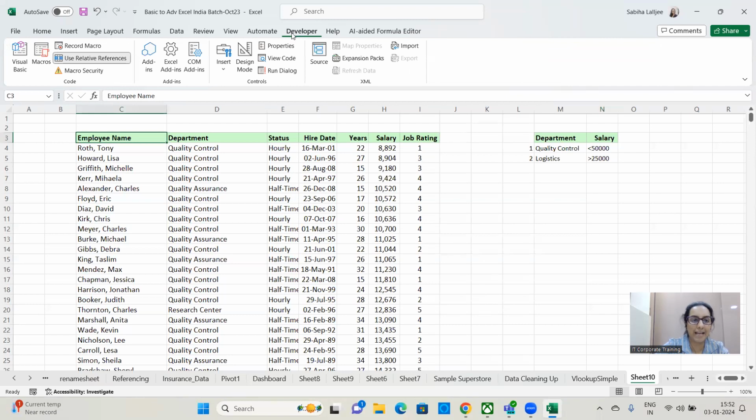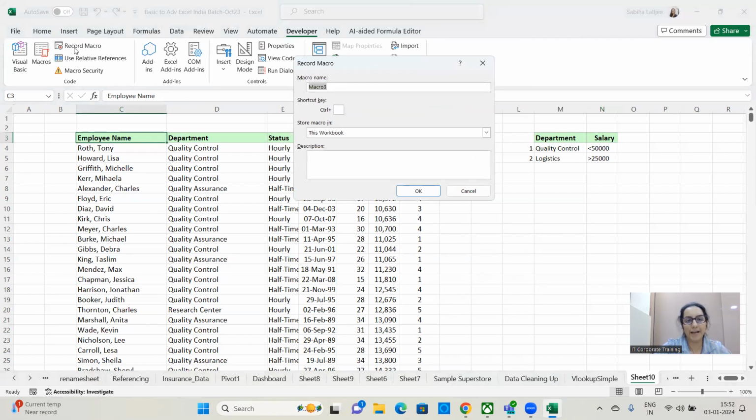Go to the developer tab. I will remove relative reference because I'm going to run it here. Then I'll click on record macro and I will name it FI filter ADV. Control Shift and F for the shortcut key. So which is the shortcut key I'm assigning? Control Shift and F. Click on OK.